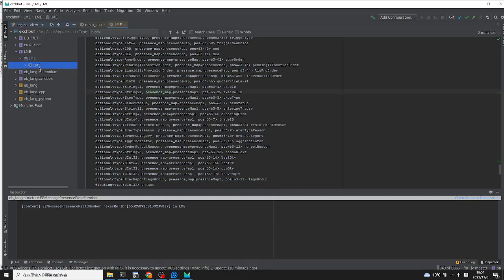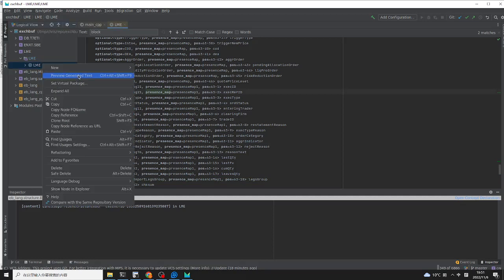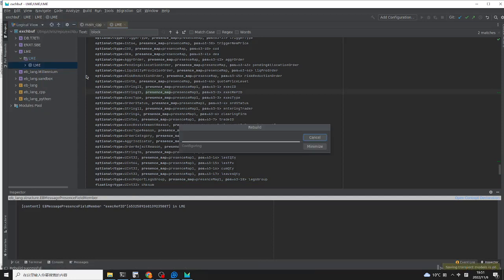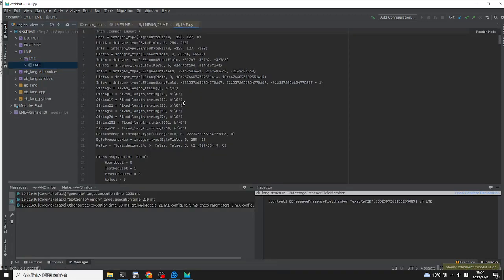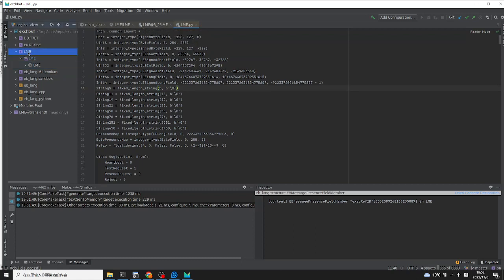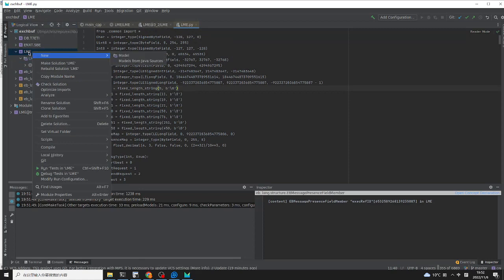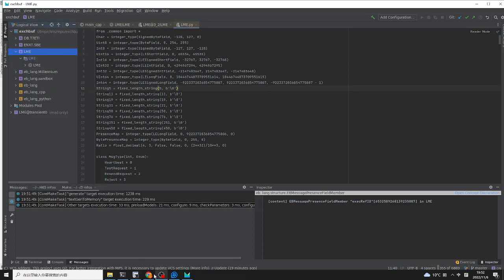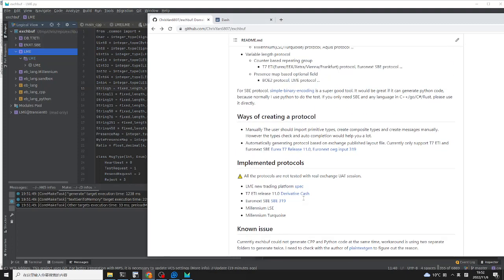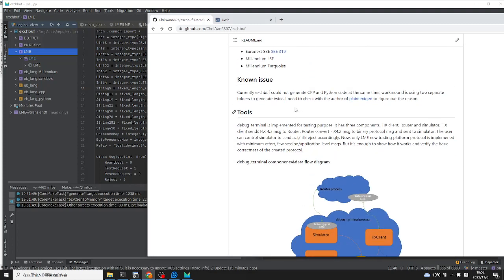Okay, let's take a look at the generated file. Okay, now this is the Python code. Actually, we can check here. Here is one thing I want to mention. Actually, I mentioned it here in the non-issue.